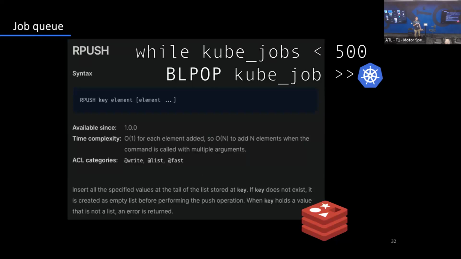And same thing, push. We can push stuff onto the queue. These primitives have a right and a left side, so you can push to the right side and pull from the left side, or vice versa. Redis doesn't really care.